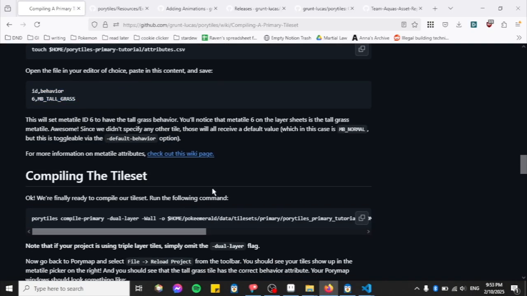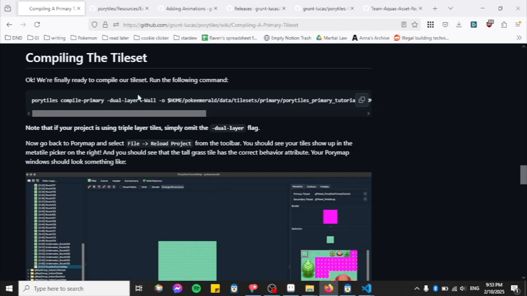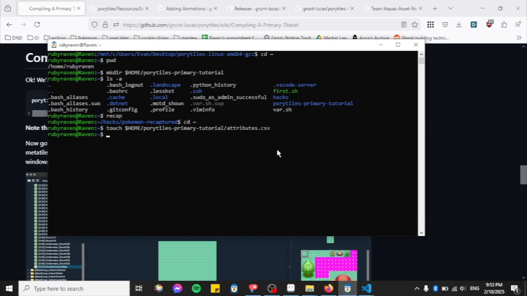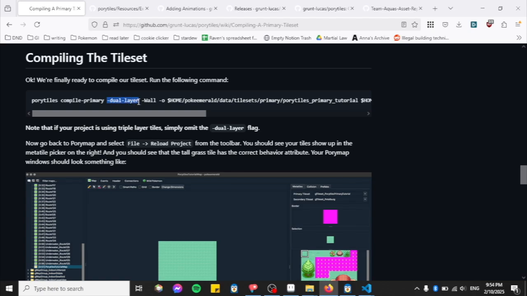Now, after that, we can finally make and compile our tile set. First of all, I'll break down the command that you're seeing here. We have Porytiles, which is the program, and then the subcommand, which is compile primary. Next to that is the dual layer flag. If you're using triple layers, as he says, simply omit the dual layer flag. So we won't be adding that since we have triple layer metatiles enabled.